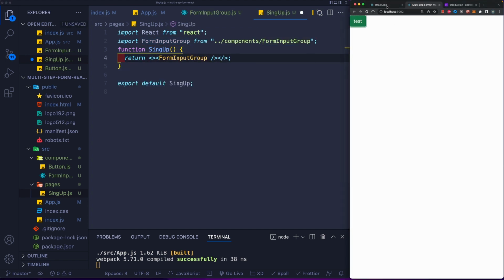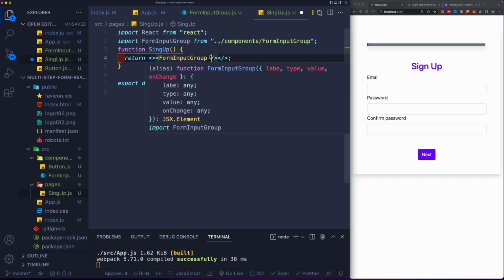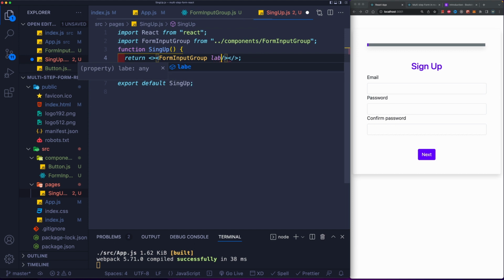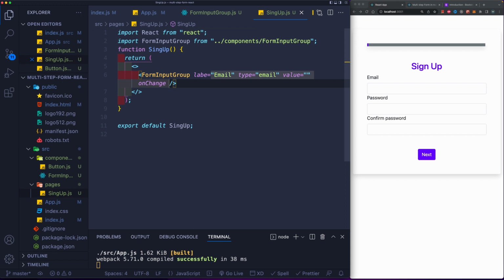So if you take a look in our finished project, this is what we need right here. We need our email, we need our password, and our confirm password. So let's go ahead and create it. As you know, we have a label prop. I'm going to give this the name of email. Then let's give it a type, which we're going to set to email. Then a value, which I'm going to, for the moment, leave as an empty string, and that onChange event, which we're not going to assign to anything right now.